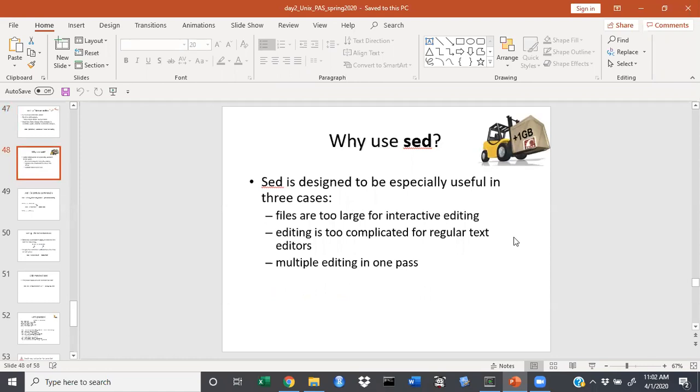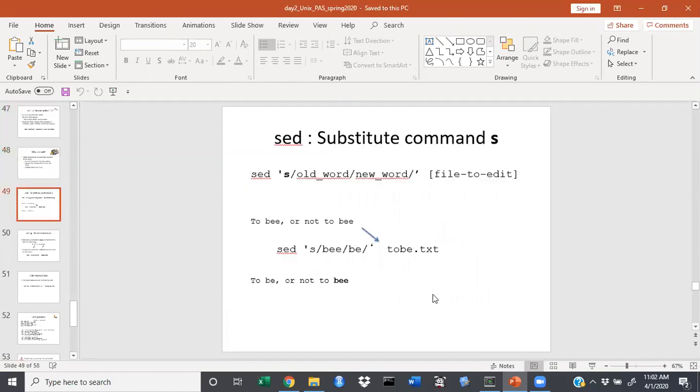Like I said, sed is really useful for 3 cases. Files are too large. Editing is too complicated for a regular text editor, so we can feed sed all sorts of crazy regular expressions. And you want to do multiple edits in one pass. You could also edit lots and lots of files all at once. You might wonder, is this really useful? Yeah, you're going to have files that are maybe 30 gigs or something. They won't even open in a text editor.